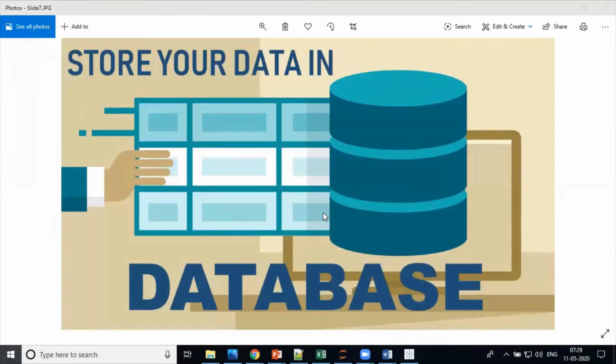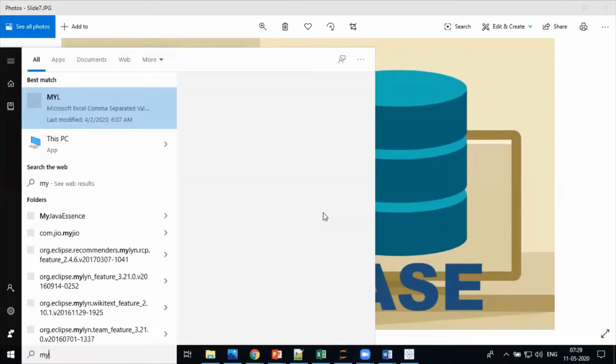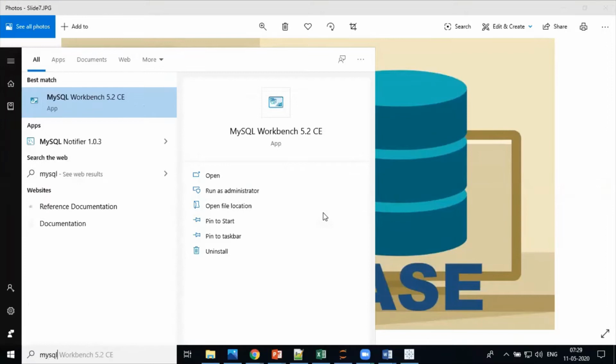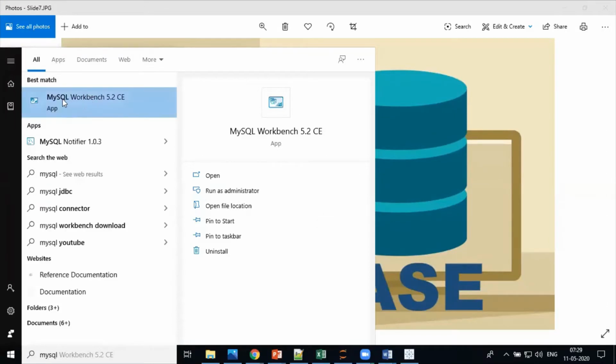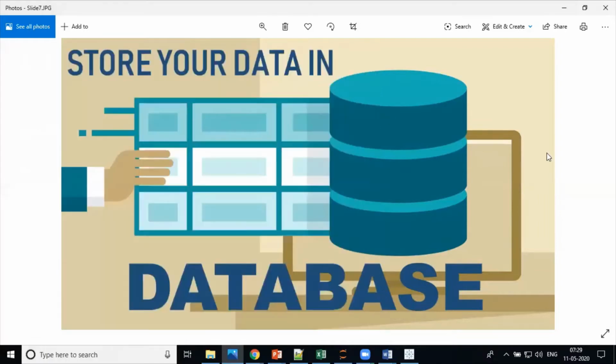Those who are from an IT background know what a database is. Here you can see MySQL Workbench. This is database software; MySQL is database software. A database is, very simple to understand, like this Excel is there.